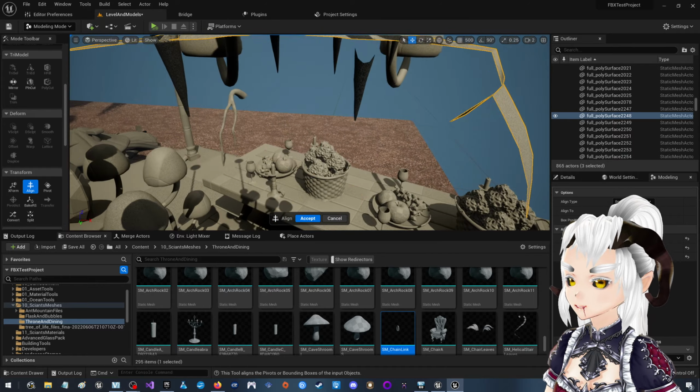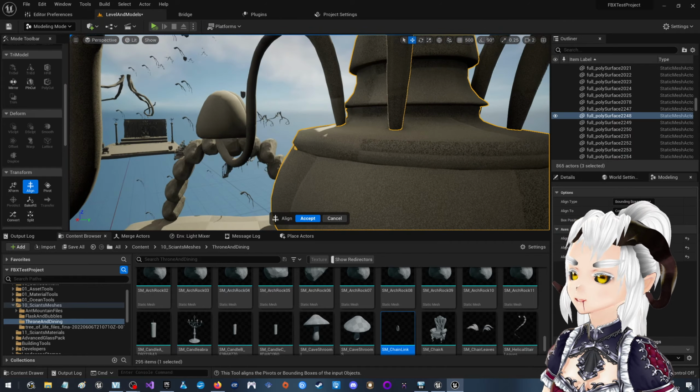I'm gonna have to put a mesh in there. I'm gonna have to put some mesh to fill that hole.